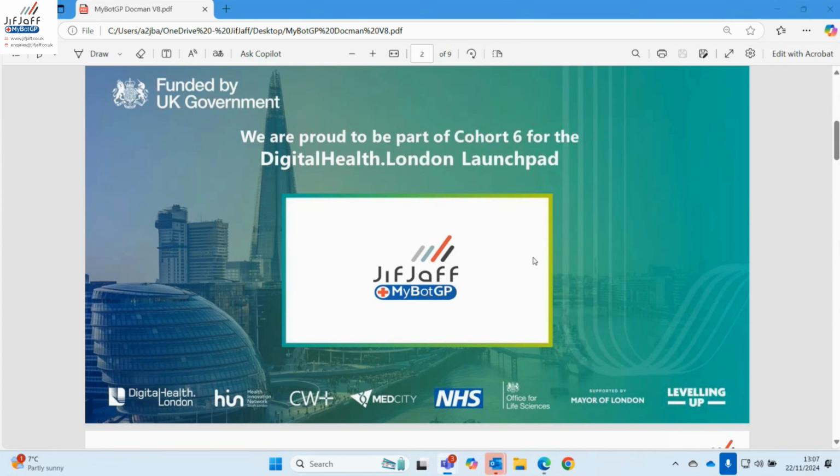So pleased to confirm that we were part of an NHS Health Innovation Launchpad program, which is funded by the NHS and local government for launching new technology in all areas of the NHS essentially, and in our scenario it was primary care. MyBotGP was part of that program because of its bespokeable nature and the challenge that we've tried to solve in primary care.